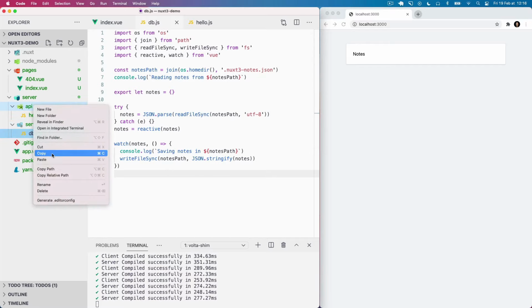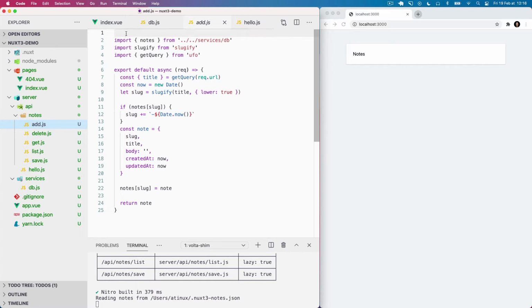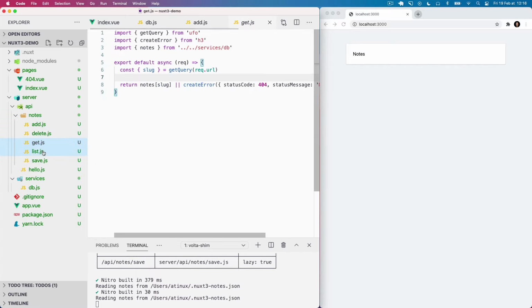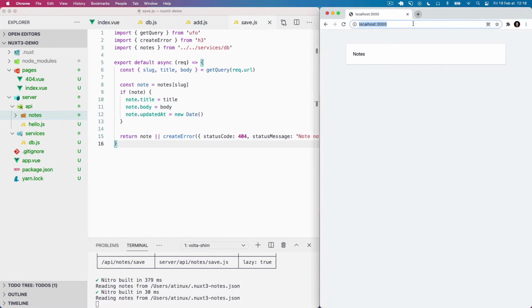I'm going to paste directly the notes directory I have created, which is basically doing REST operations on the notes object that will be saved automatically. So if I go to API notes list, I have an empty array, and I'm ready to start using this API for my application.